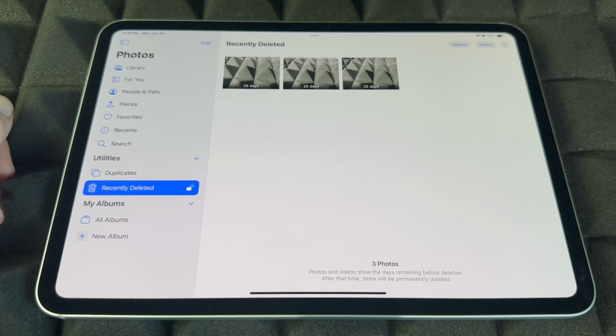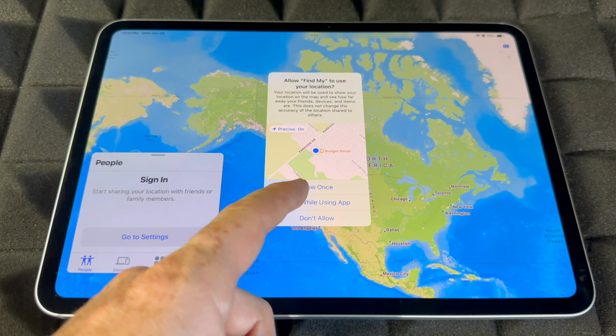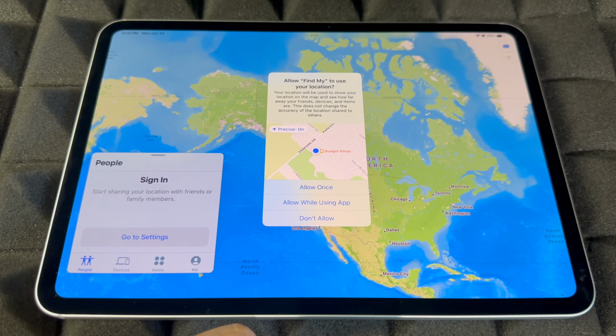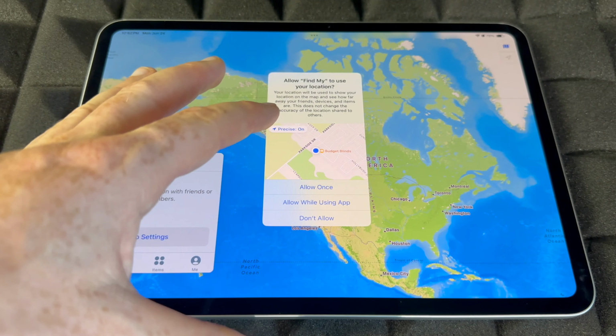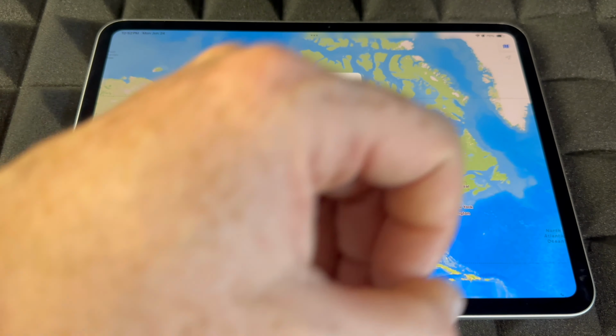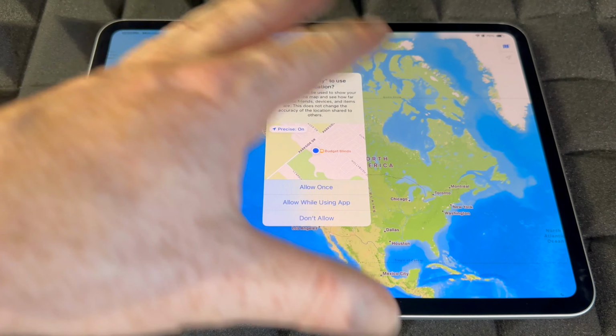Other than that, I'm going to show you Find My. Find My is really cool. You have to sign in. So remember to sign in, and you always want your app to know where you're at so you can track where you are. Well, not you, but the iPad itself. So if it ever gets lost or stolen, you guys can track it down.